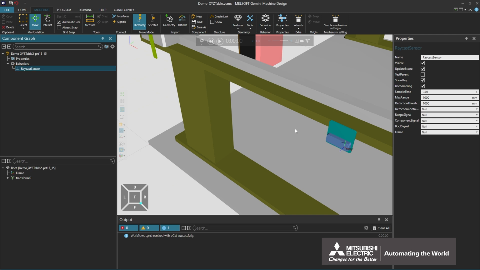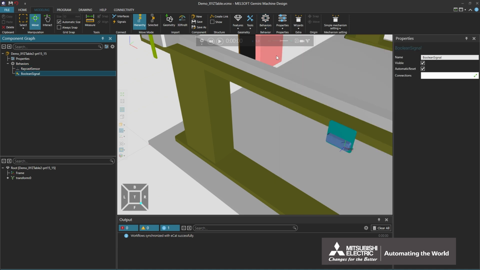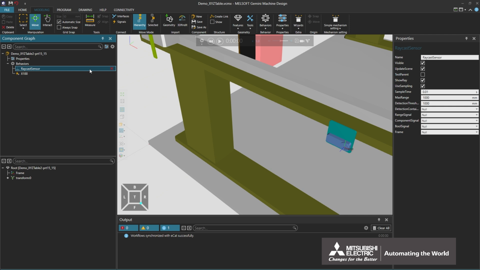In the same way, select Behaviors and click Boolean in Signal. Boolean signal will be added to component graph. Change name to X100 in the Properties panel. Select Raycast sensor in component graph and set maximum range and detection threshold to 100 in the Properties panel. Set bool signal to X100 and frame to frame added previously. This is the end of the explanation of sensor settings.